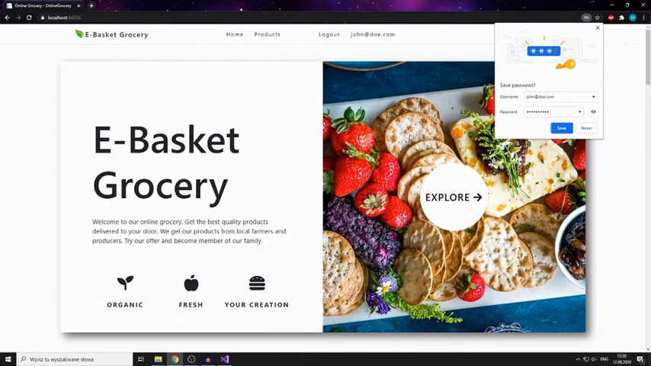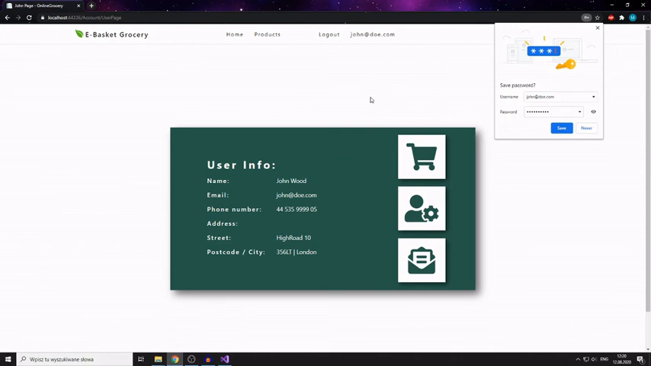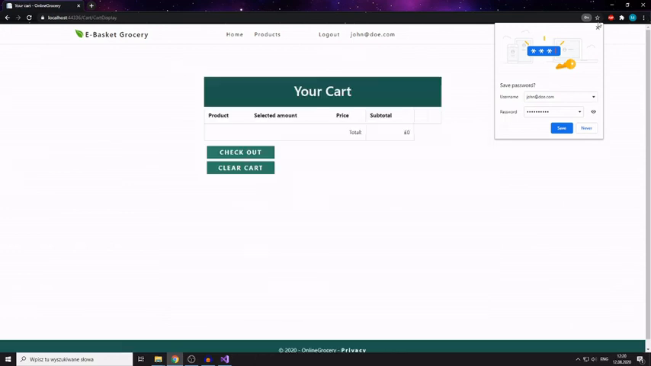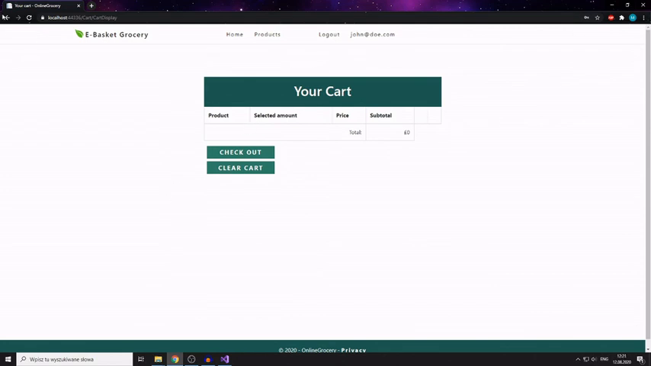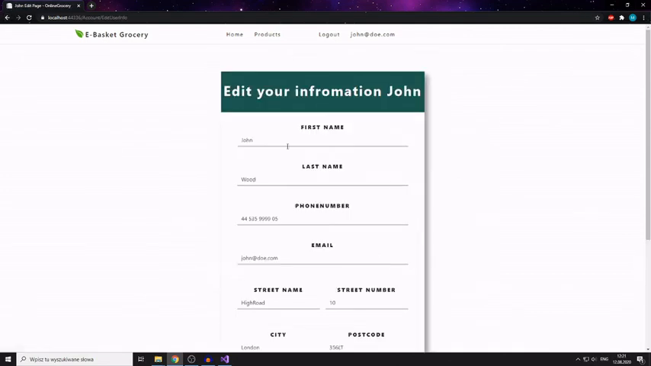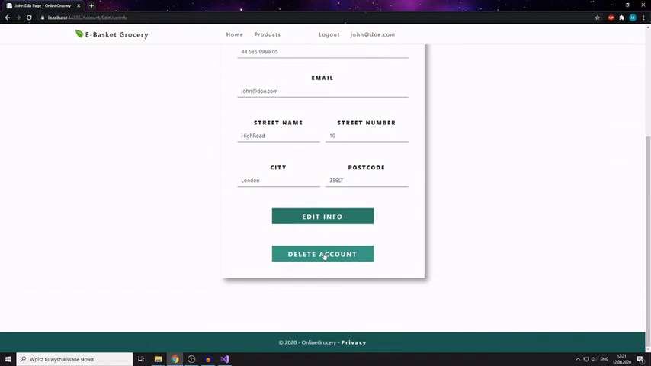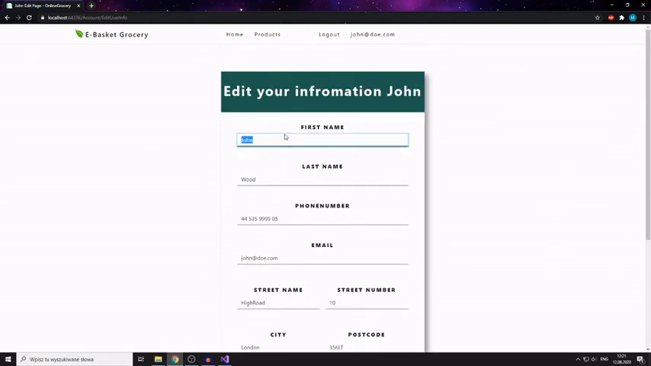So as a user, we've got a little bit more functionality. First of all, we can check our account, so the information we provided, we can see our cart, but at the moment it's empty, edit our information and as well delete the account. So let me change the name from John to David.